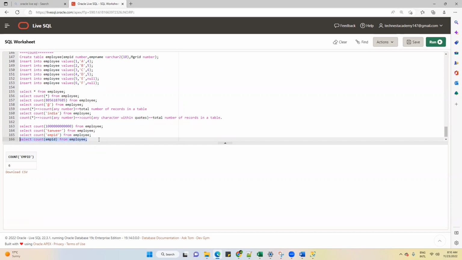For this, what will happen? The same 6 records. It will throw an error. If you go by this formula, any character within quotes should throw an error, or not? Yes. I have shown you, Tanvir, when it was not within quotes it threw an error message. So this should also throw an error message, correct? But it is not throwing an error message.